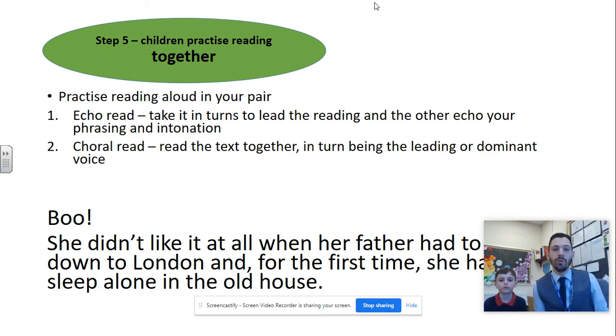Okay, and step 5. This is where children practice reading together, and we can do this in lots of different ways. It might be in pairs, and it might be using the echo read, where we take it in turns to echo the phrase in our intonation, our expression. It could be choral reading, where we read the text together, one being the lead, one following, but it also could be other techniques, and we've put lots of techniques in the Quality First Teaching tab, and you will see there are different ways to improve fluency for your pupils, so you might want to use those.